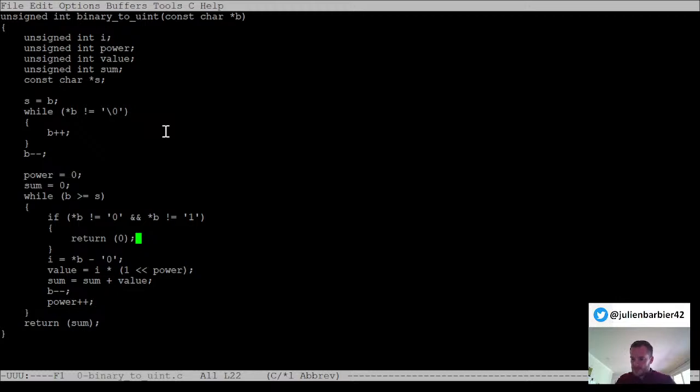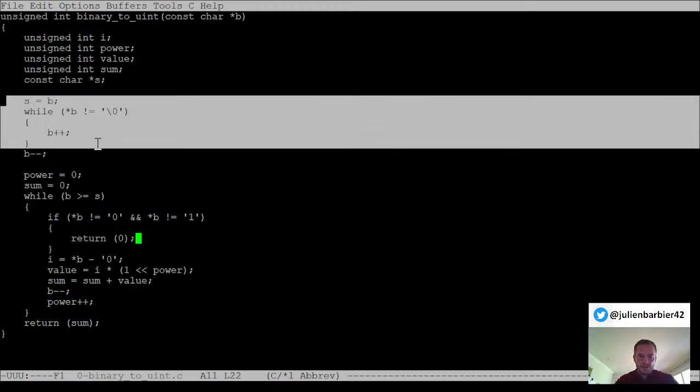Can you explain the code from the top? This one?